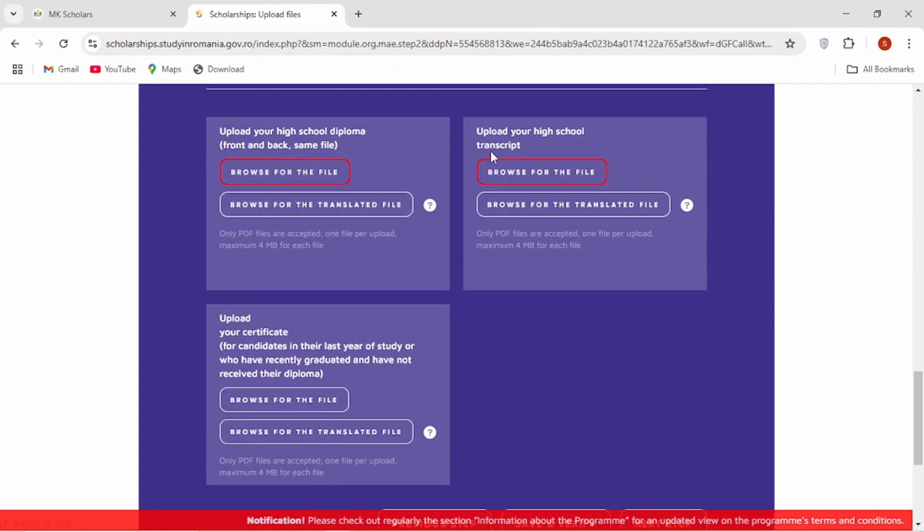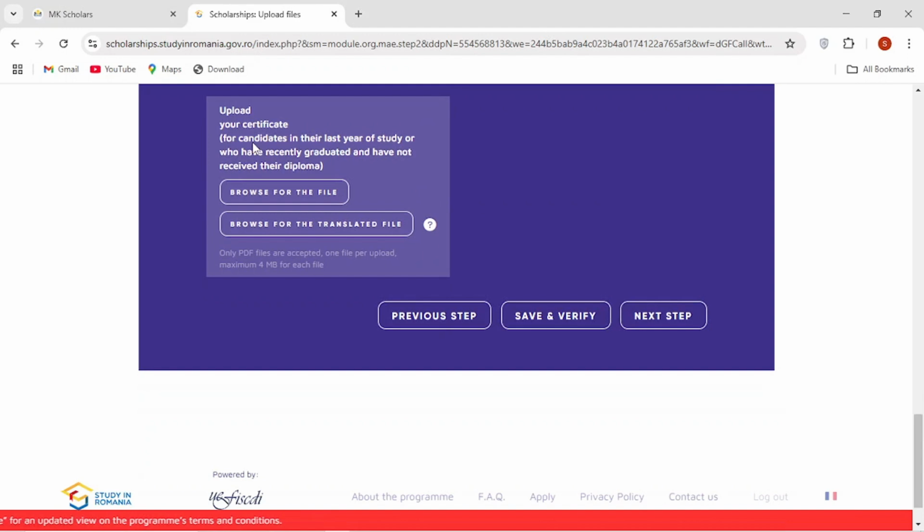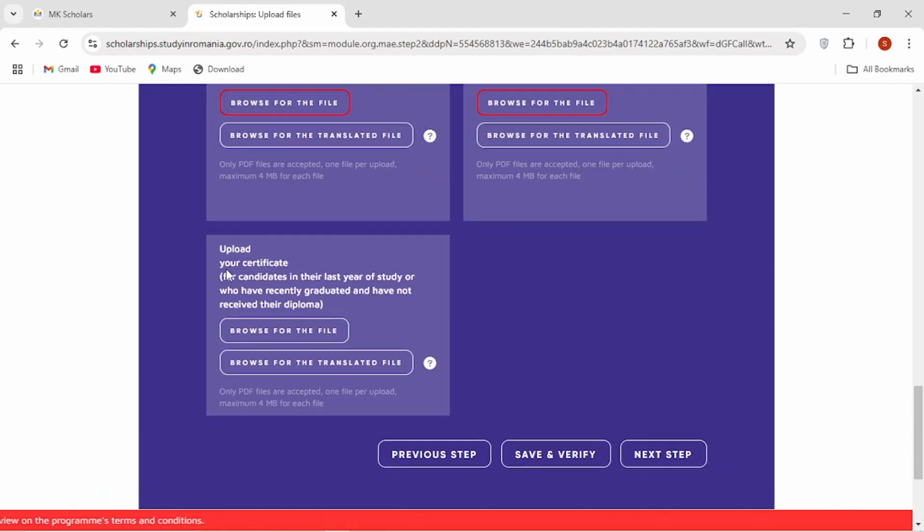And of course, for the transcripts, for the reports, you merge them, right? You take senior 4 report, senior 5 report. I'm talking about grade 10, grade 11, grade 12 reports, high school reports, and then you combine them into one document and upload it here, okay? And then, of course, upload your certificate for candidates in their last year. Here, I think this does not concern you, for those who have already graduated. But for those who have not yet graduated, of course, you have to put it.